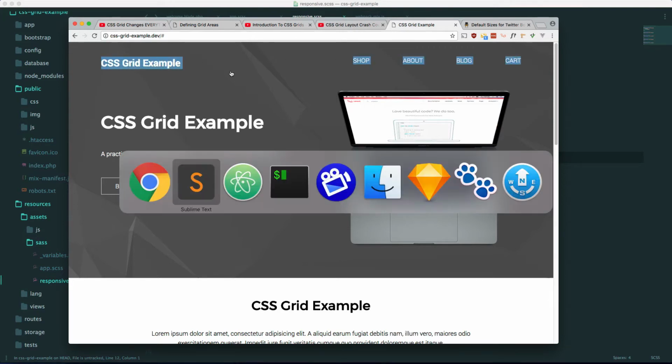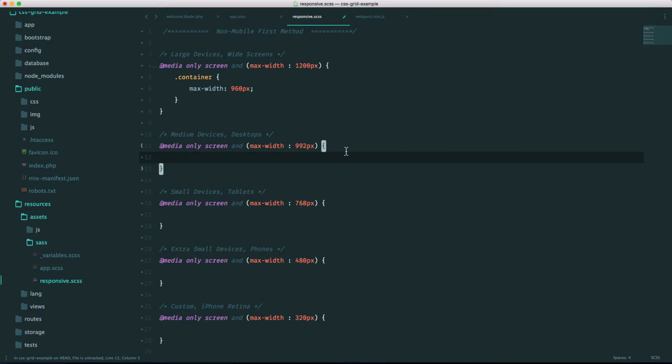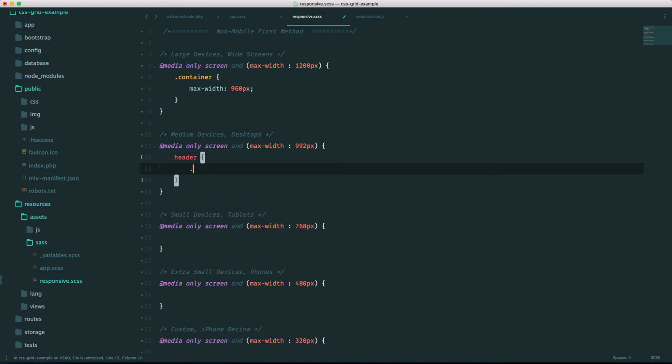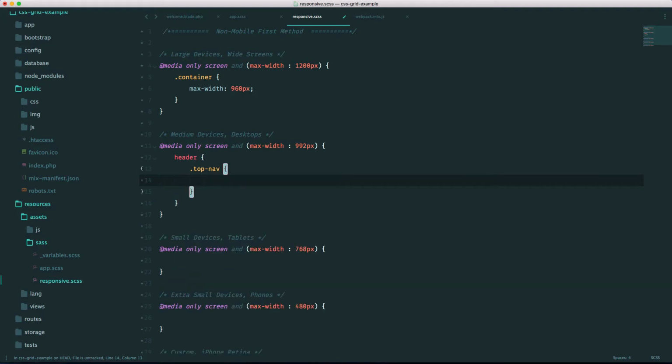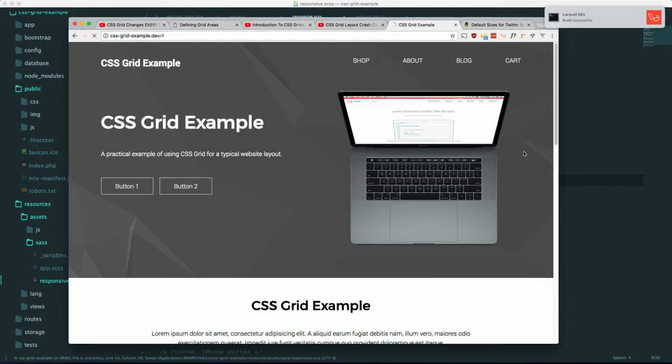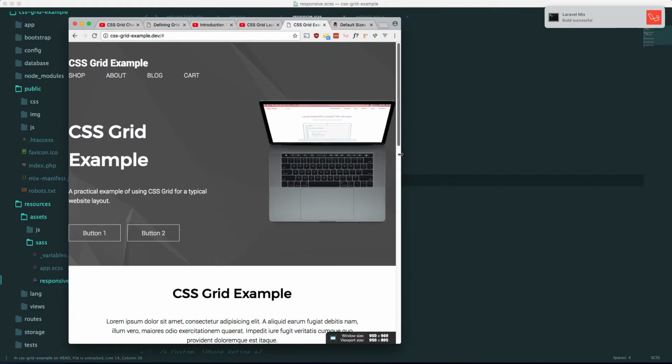So if you remember, everything's within the header, the top nav. Remember, we displayed flexed this. So let's just change the flex direction, because by default it's on row. Let's change it to column. And that should, there you go.